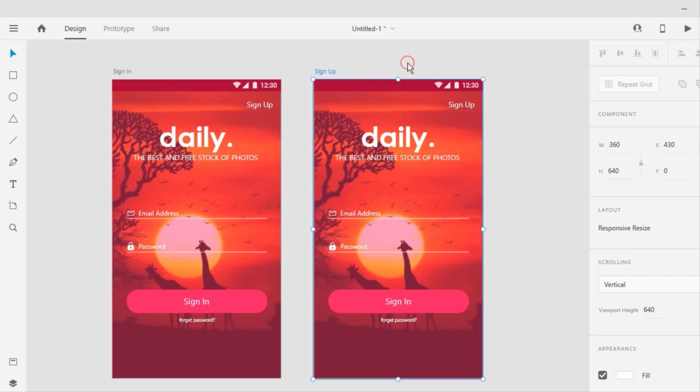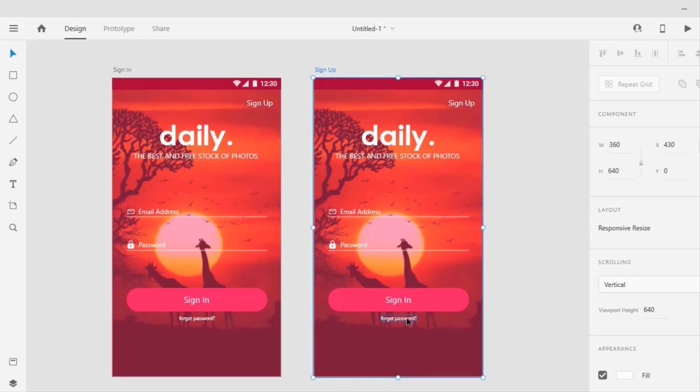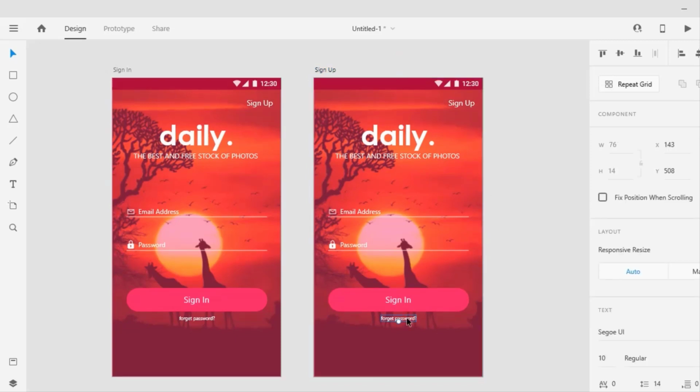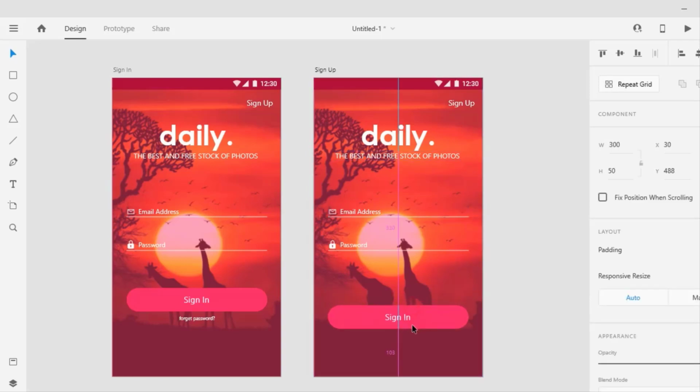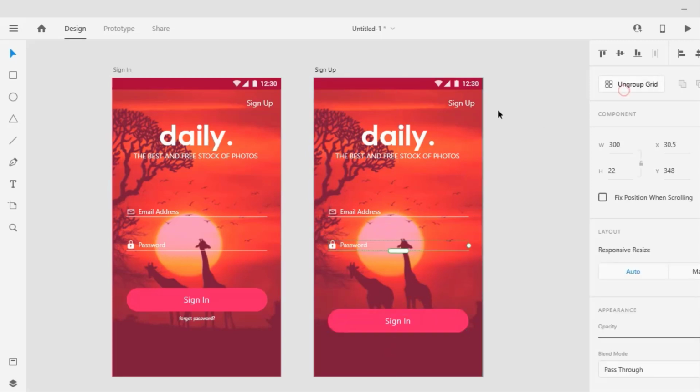Now for the sign up page, first we don't need this forget password option, so delete it. For sign up, we will take full name, email address, password and confirm password. So I will put this button a little downside, choose the password option, click on repeat grid, as we need 2 more for full name and email address. So repeat grid 2 times and ungroup grid.